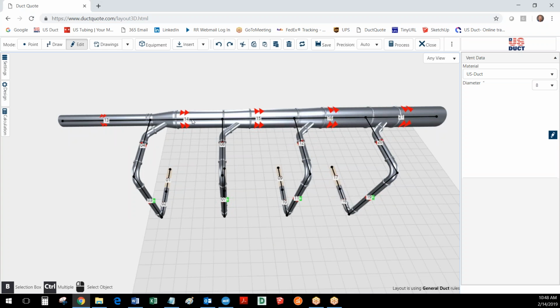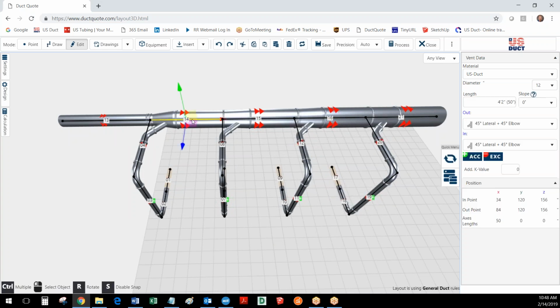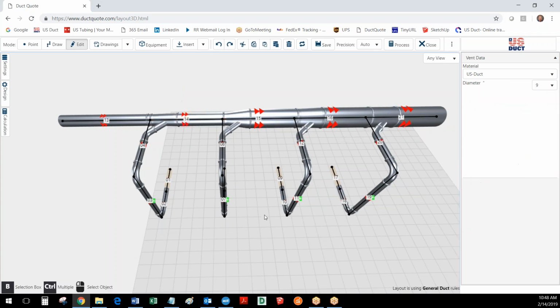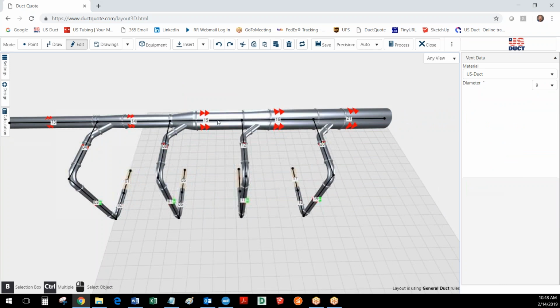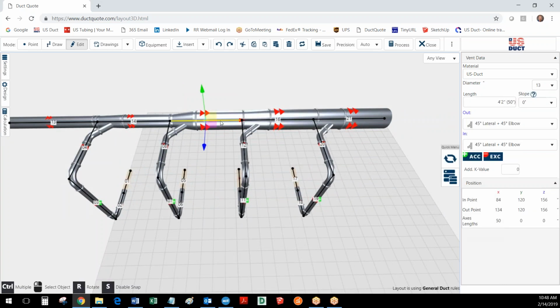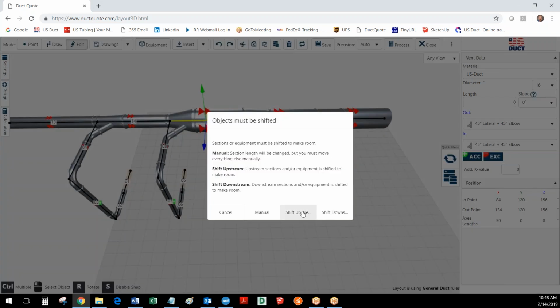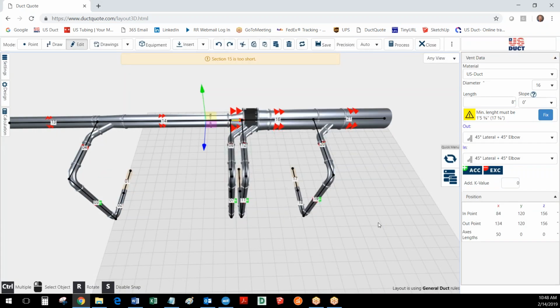Okay? So now we can go in and we can select, instead of 12-inch, let's set this section to, say, 9 inches. You can see that that gets reduced. And we go in and let's say set this to maybe 16 inches. You can see that it gets increased, and now let's change its length. Let's make its length only 8 inches. And again, let's push this upstream.